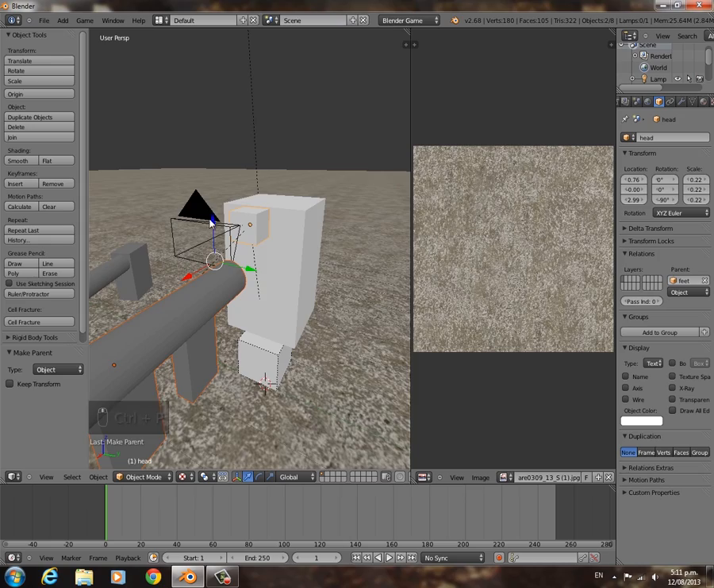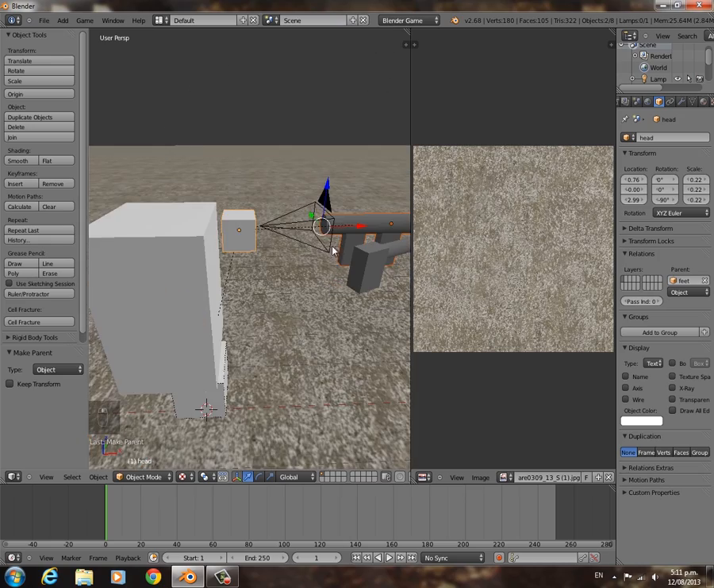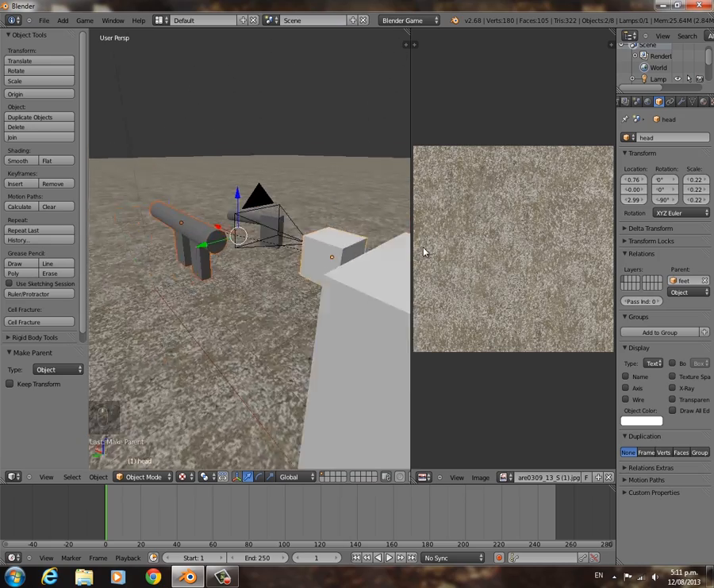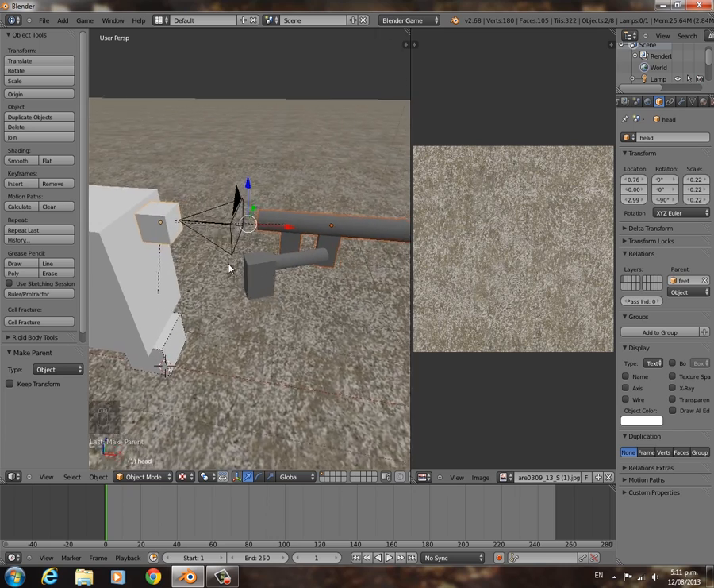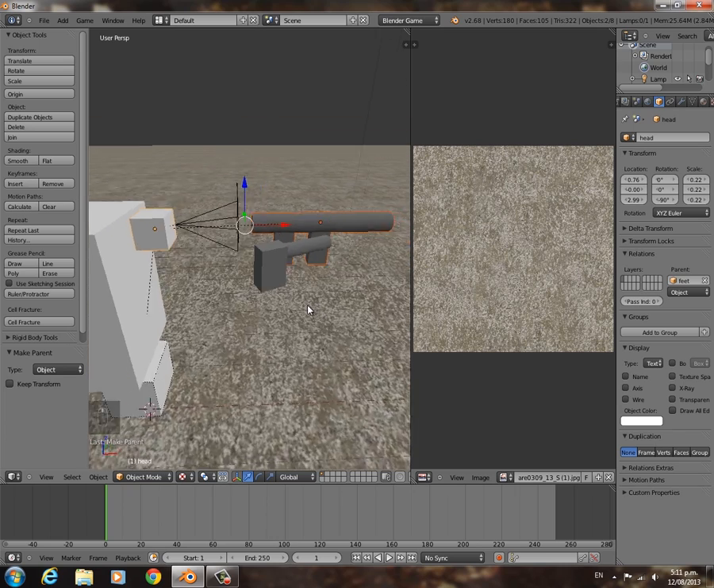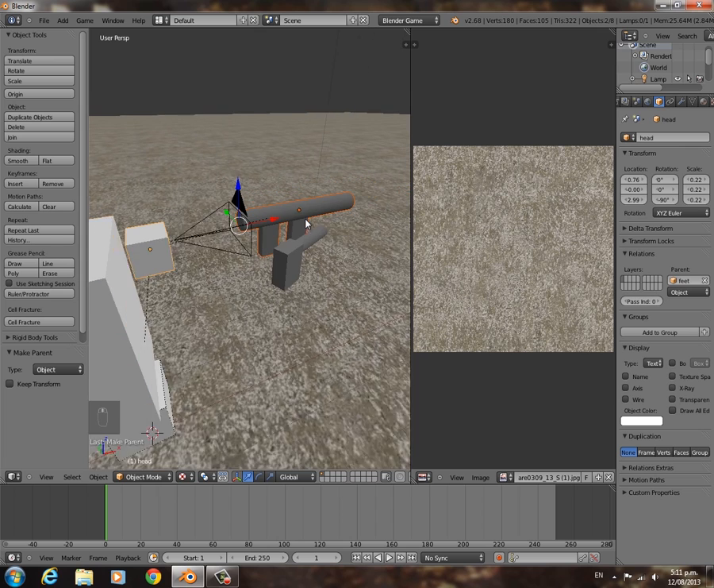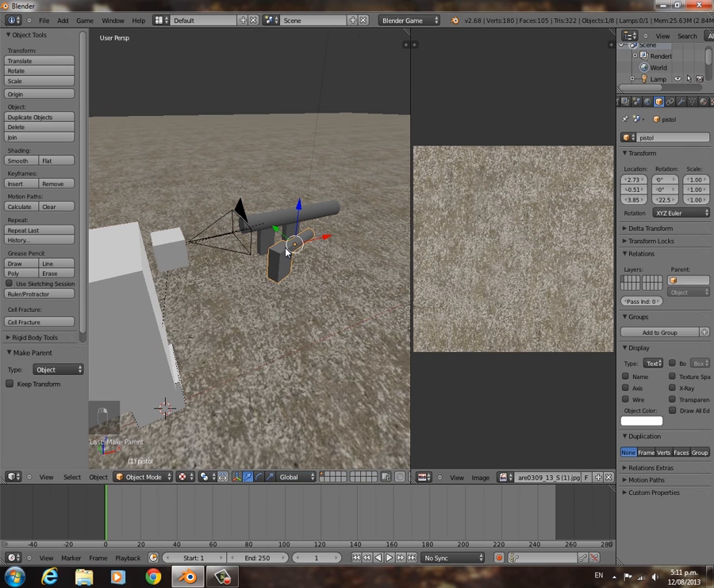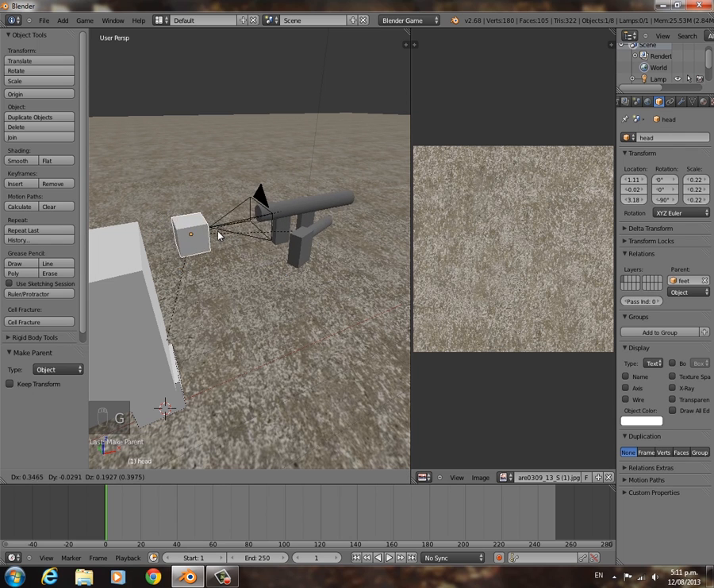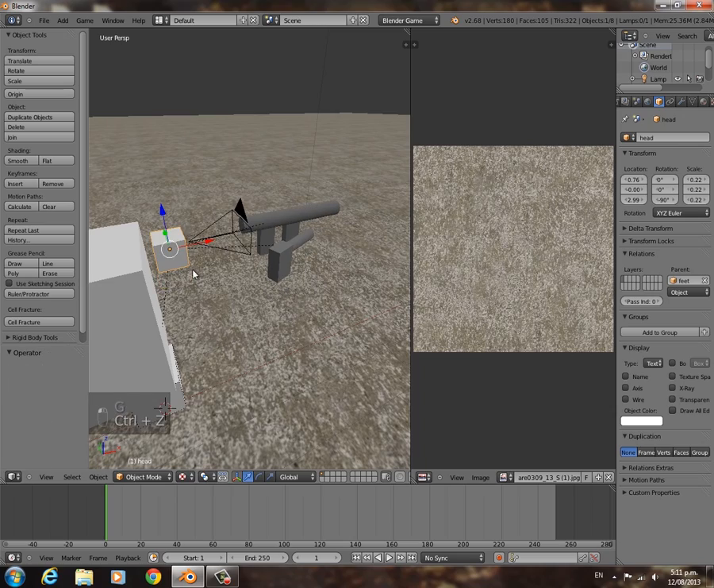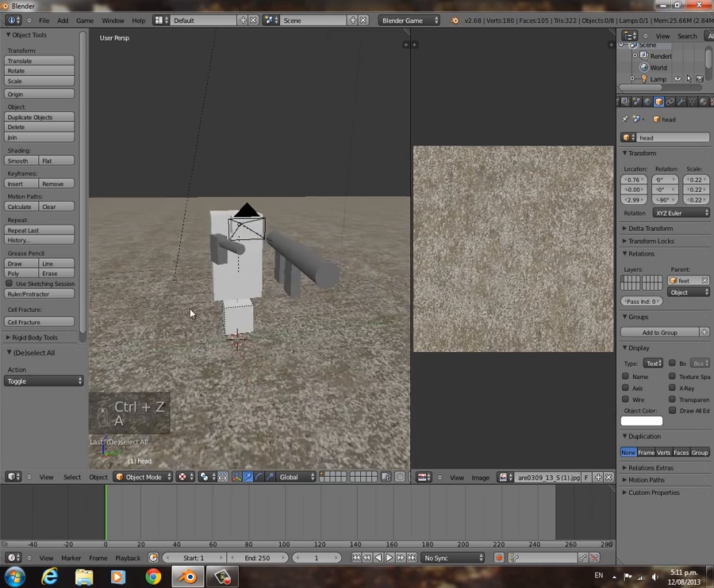Don't parent it to the camera, because aiming in on the sight and stuff can be a pain if you parent it to the camera, because then it actually moves around with the camera and you can't do that. And then we're going to select our secondary and press Control P, parent to the head object as well, so it all moves with this.